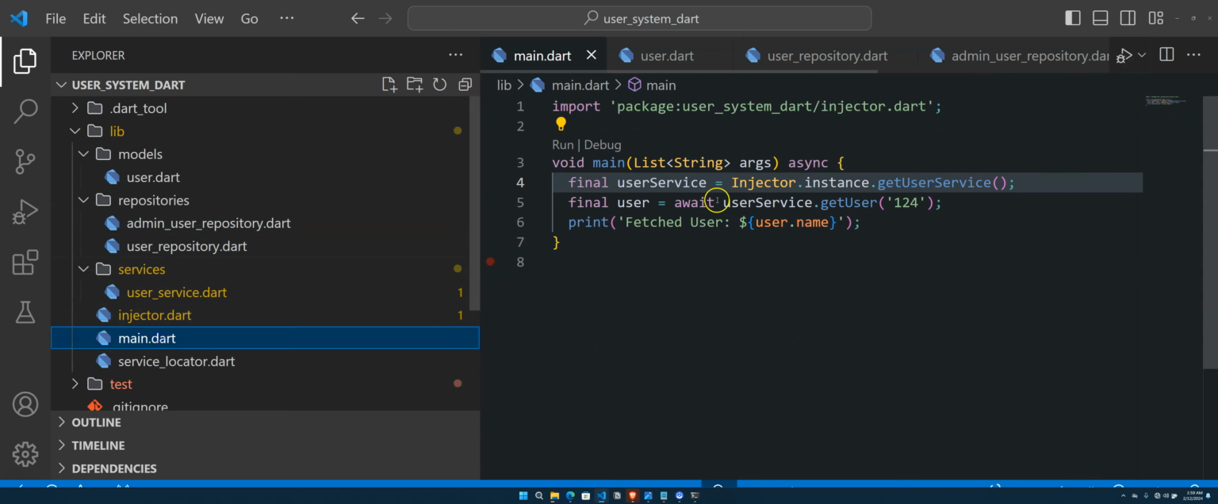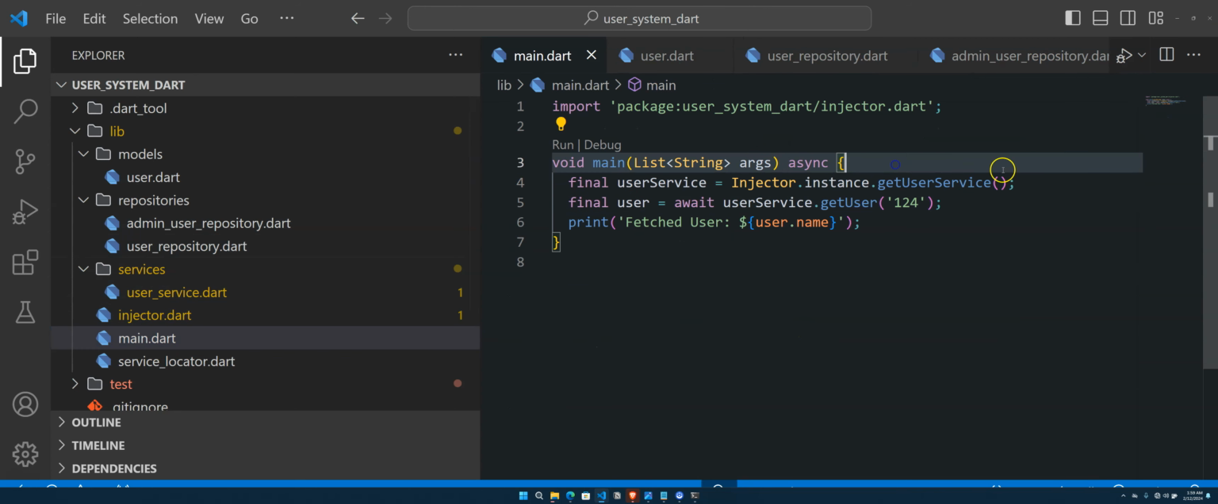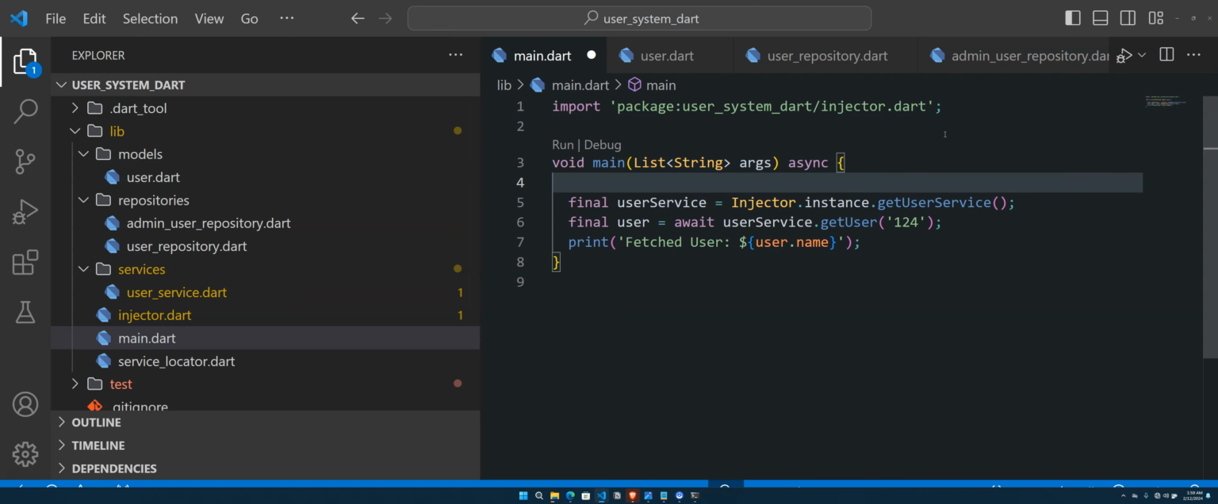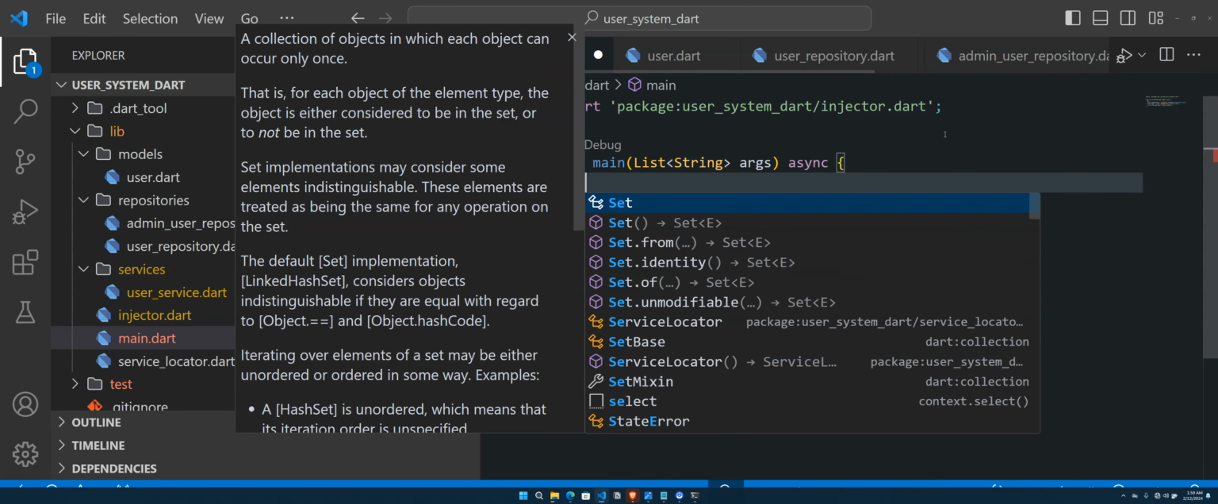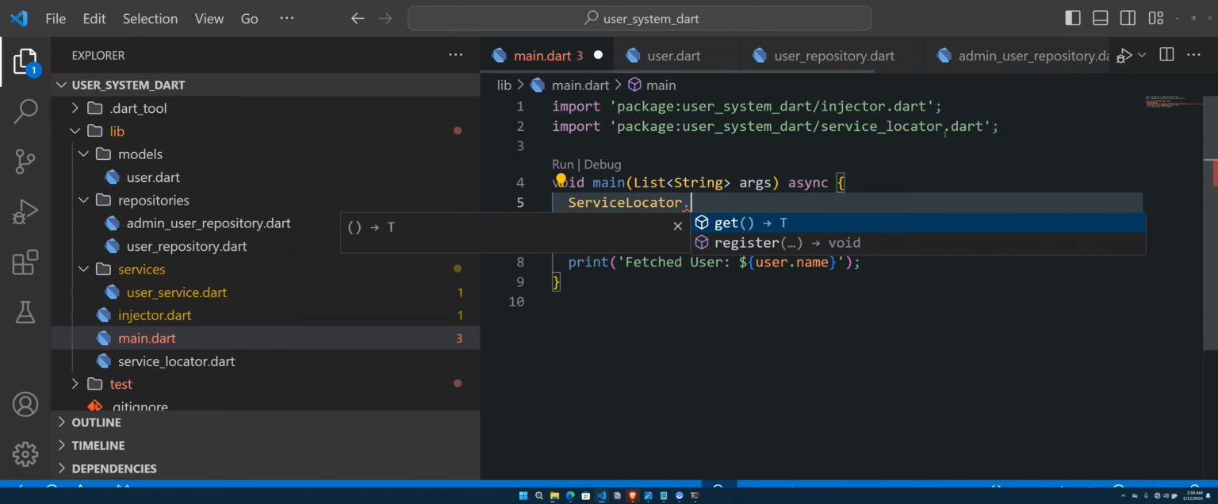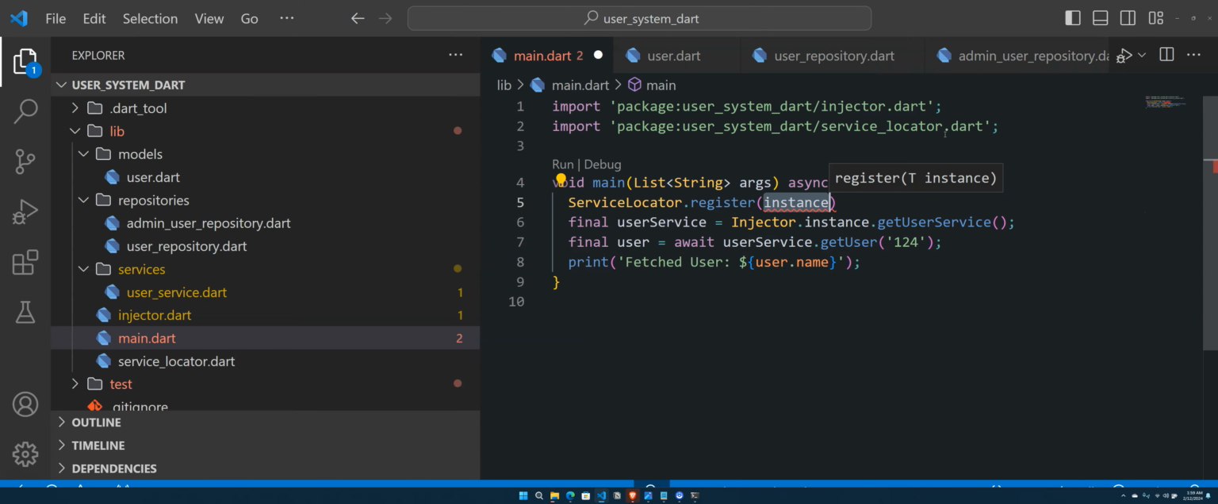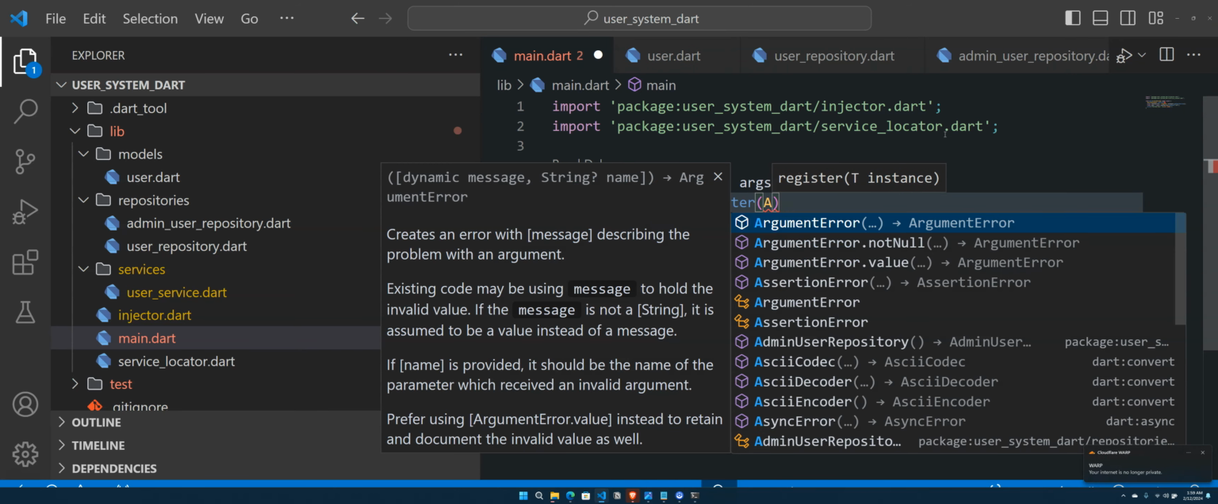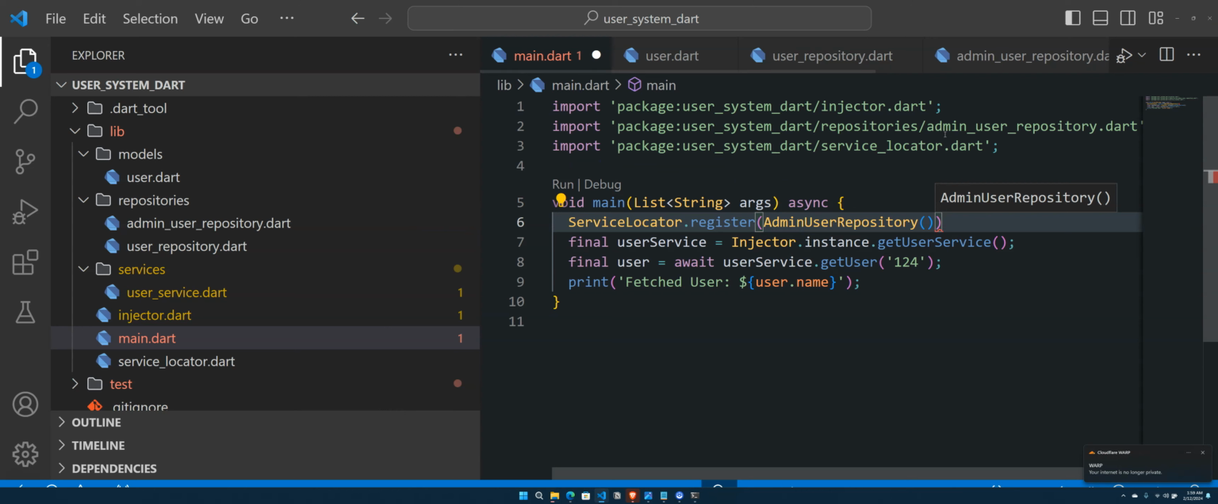Then the next thing is we come up here and register our repository before calling the get user service, by the way. We register the repository, and how to register is also as simple. Service locator dot register. What instance are we registering? We are registering the repository, which is admin user repository. Admin user repository, and we can just set the type to user repository.